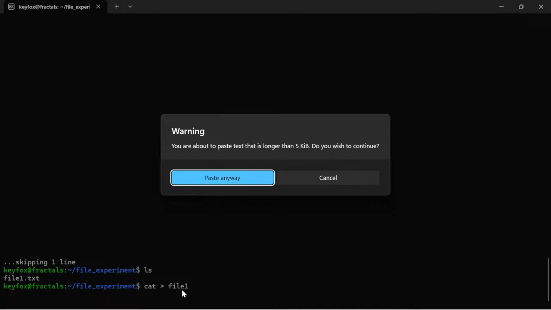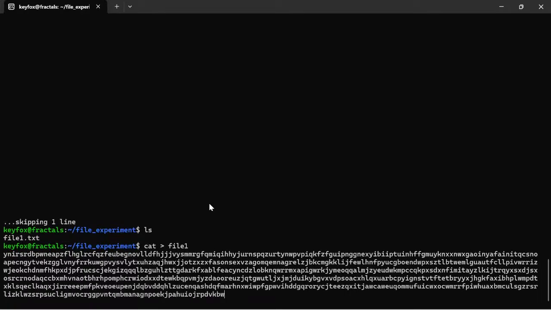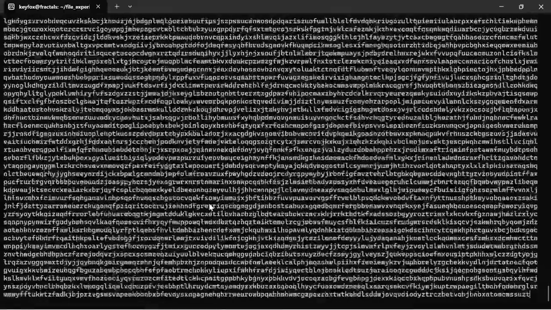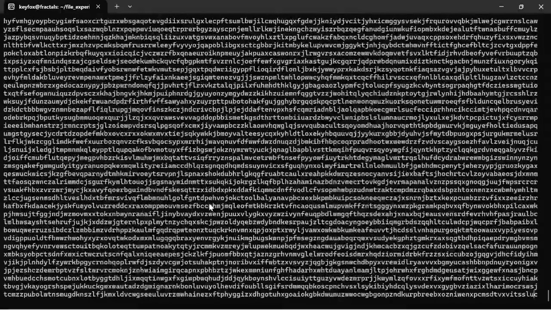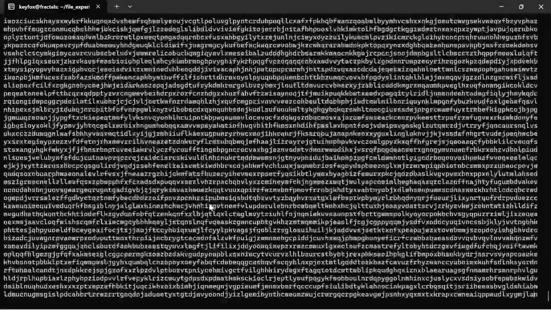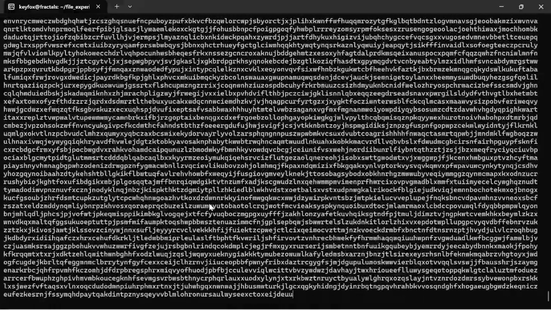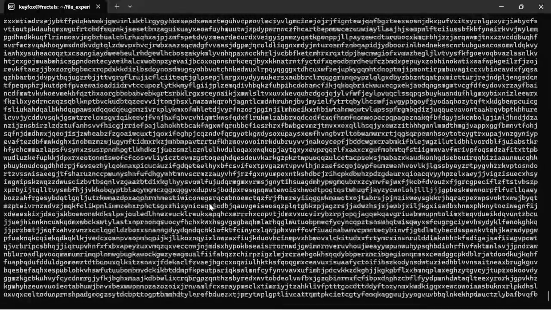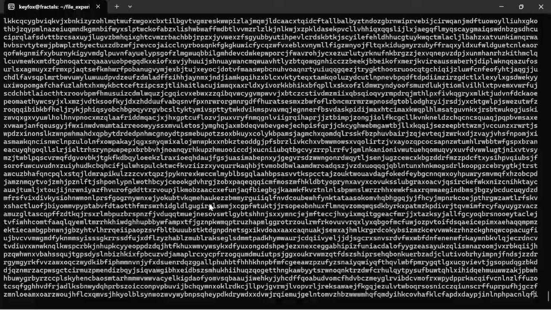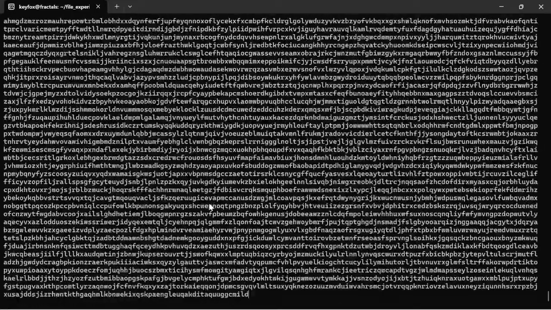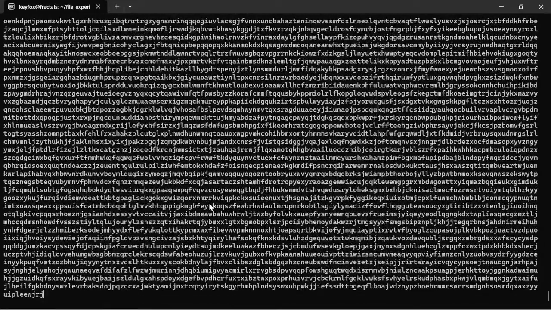Warning, you are about to paste longer than 5 kilobytes. Definitely no problem, I have enough RAM. So why have I selected 10,000 keywords here? The reason is the more. Okay, it will take some time. Let's wait for some time.